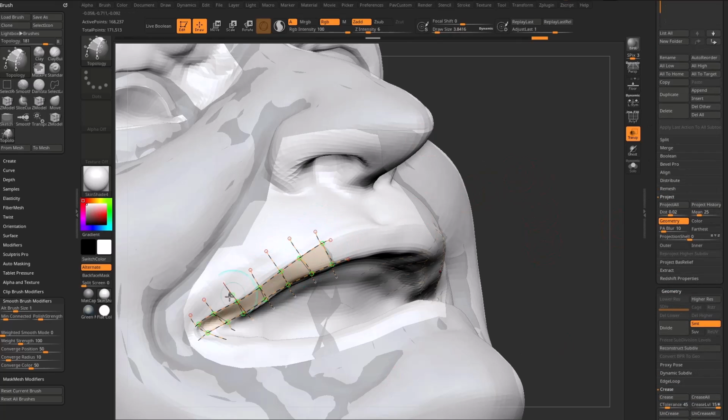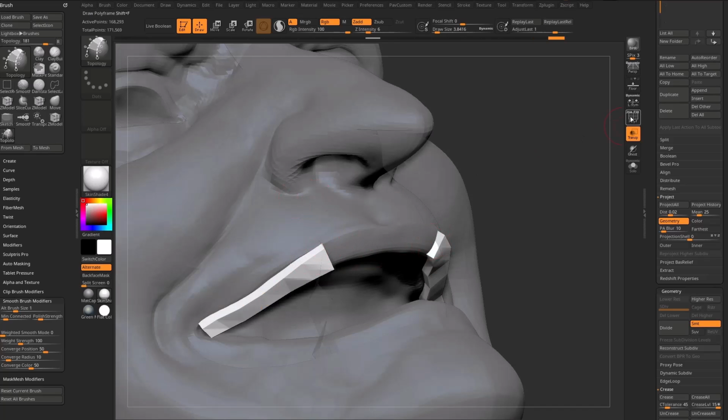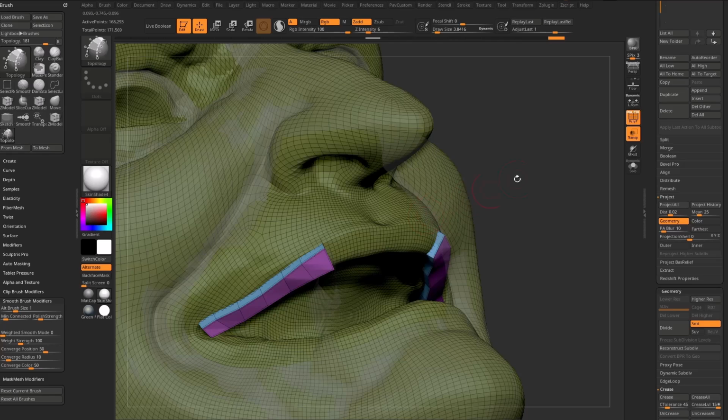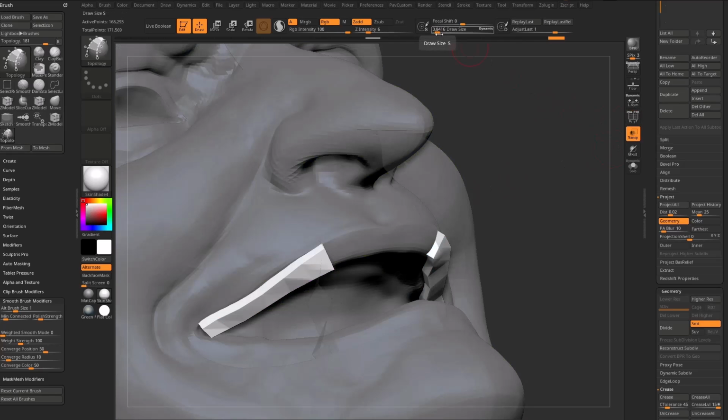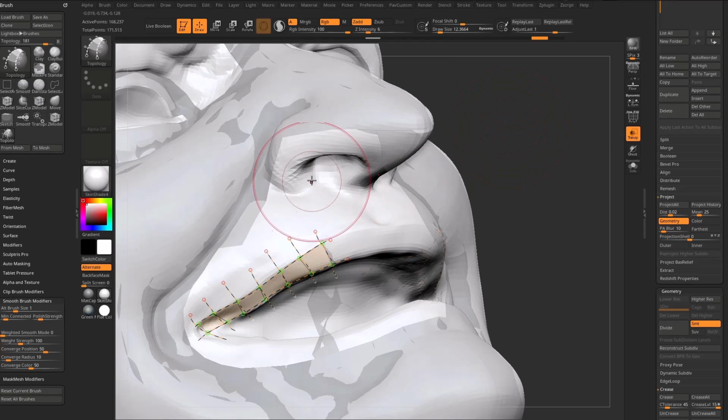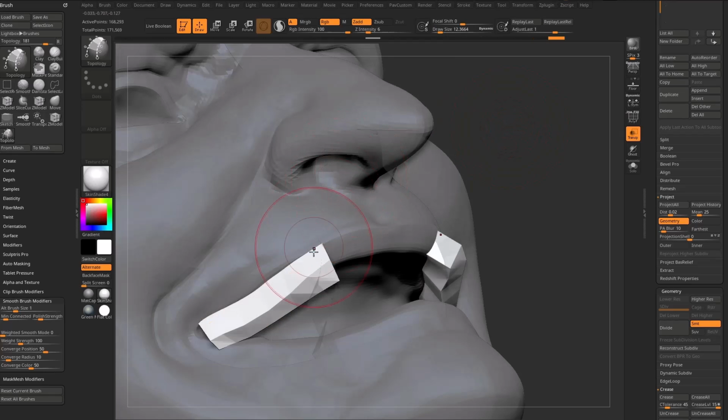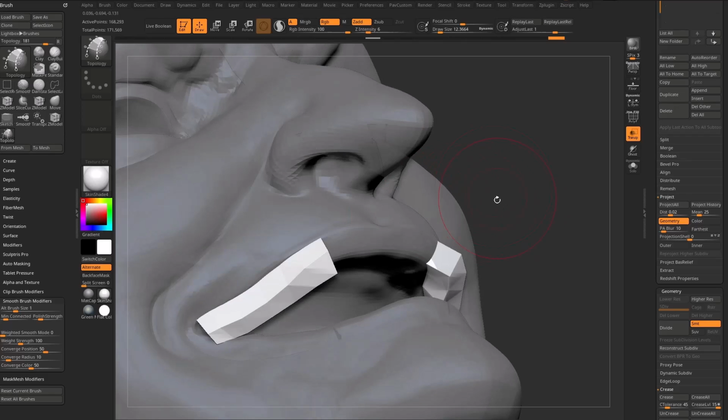Now, I've drawn my geometry with the topology brush. If I tap on here, you're going to see it gives me an edge strip, but it has thickness to it. That's because my brush draw size is determining that thickness. So if I hit Control Z, make my draw size bigger, and then tap away from my object, you're going to see it makes a very thick strip.